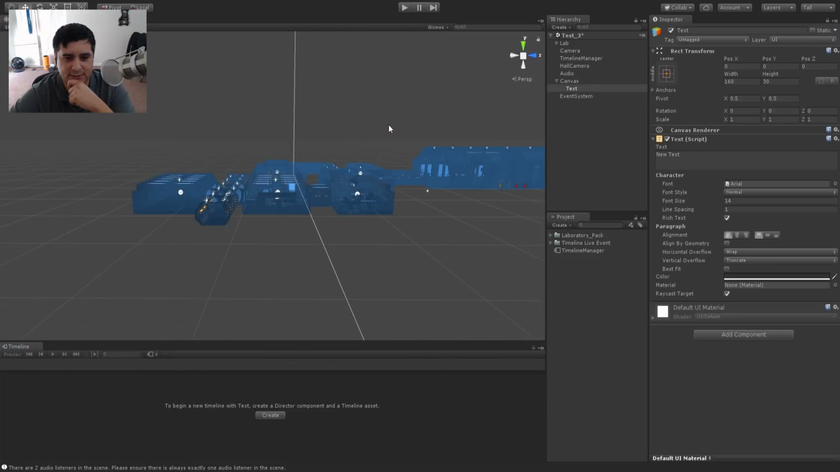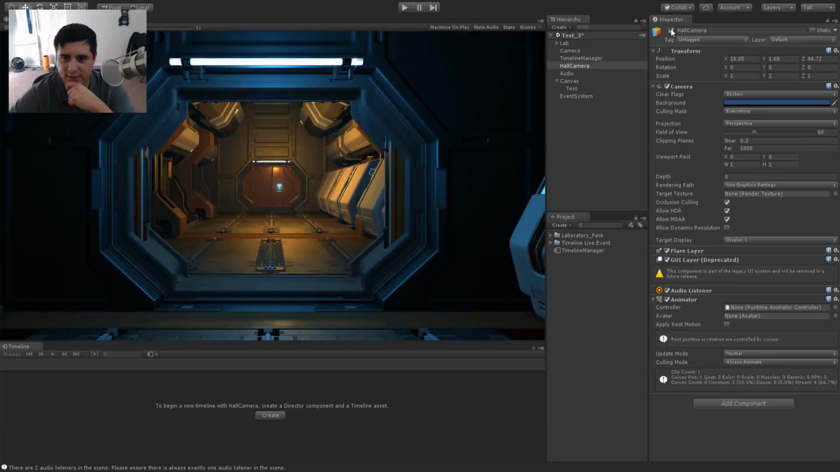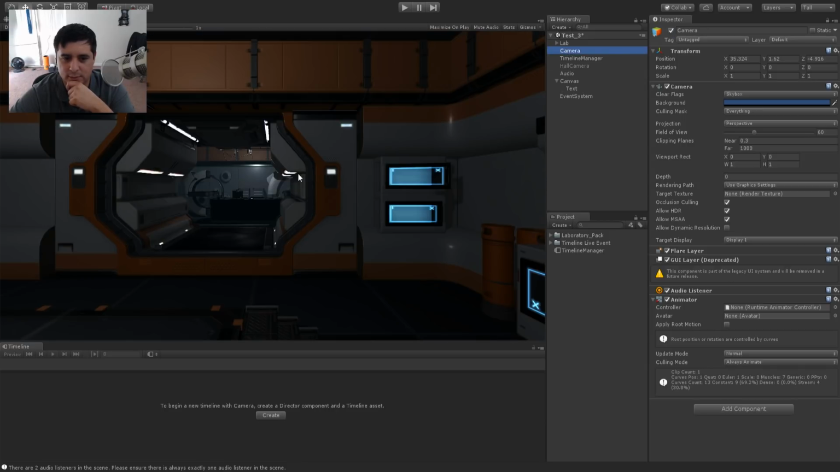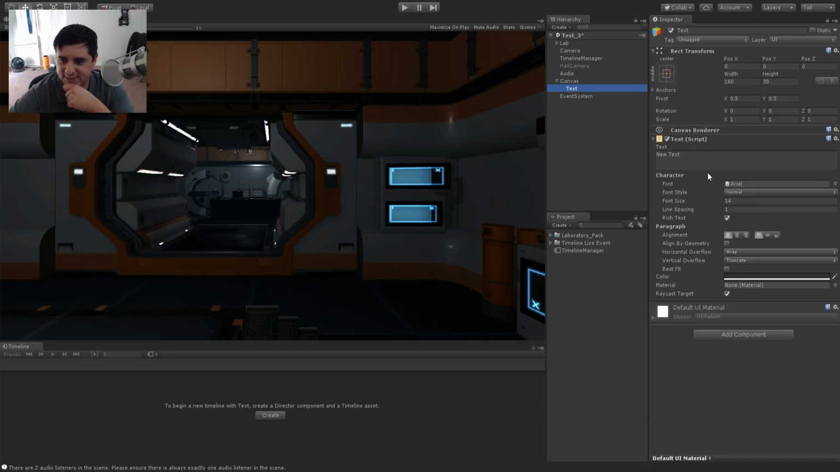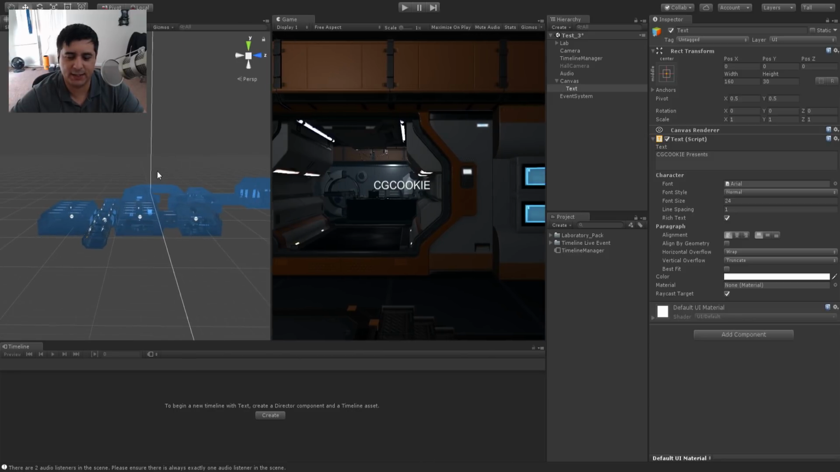Add some text. This should show up as a screen space overlay. So this is our text. I'm going to disable that hall camera for now. And it's a little bit hard to see right now, but I'll make adjustments to the size. And we could just say something like CG Cookie presents. We'll make this white. I'm going to increase the size of this. And we're going to animate this, having it fade in and fade out.